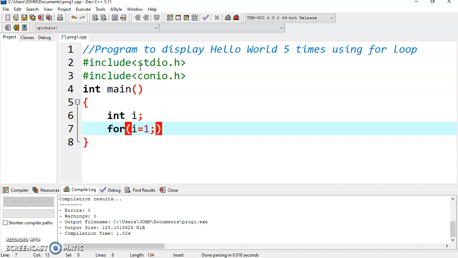Next section is your test condition section. Here you can write the condition i is less than or equal to 5. Why have I written i less than or equal to 5? Because we have to display the message 5 times. So starting from 1 up to 5, it will be 5 different messages.